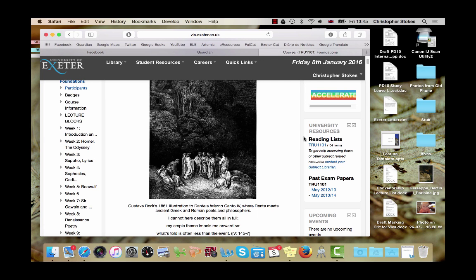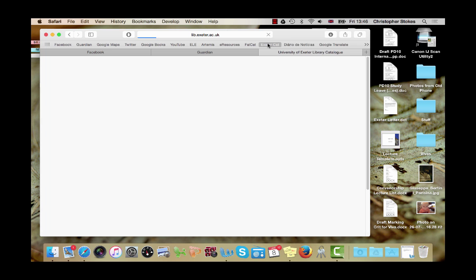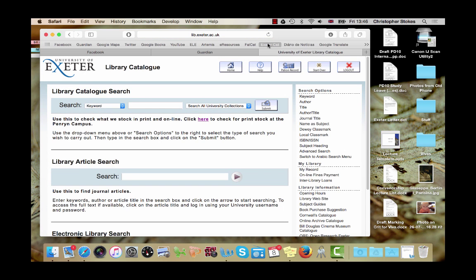Now, 2 and 3 are both library catalogues, and I would suggest you look at both. The reason we have 2 library catalogues is because, of course, you are students on the Cornwall campus, but you're also Exeter students, and therefore you have access to the full Exeter range of resources. You'll notice I've put bookmarks for both of them, which I suggest is quite a useful tactic.